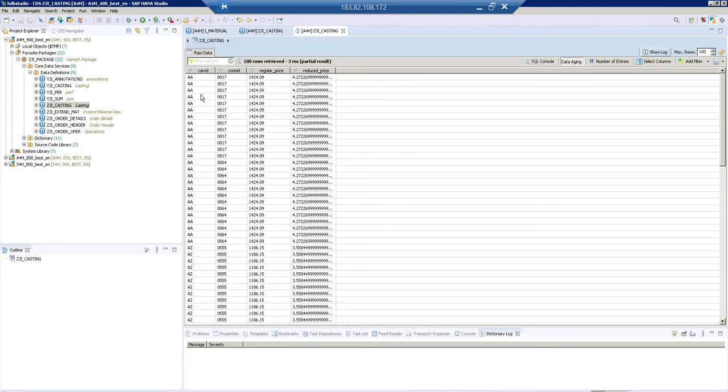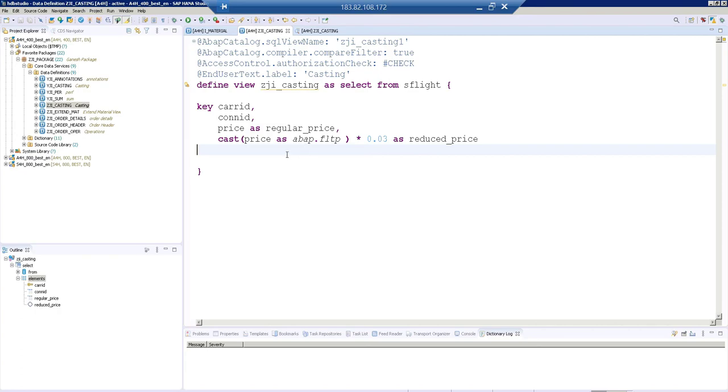So you're able to see char ID, con ID, regular price, and reduced price. Regular price is in currency 15 of 2 data type, and reduced price is in float. So you can play around with this casting option, and based on the business scenario, you're able to use it very frequently. And I'll show you the other place where casting is needed, and I will show you the nested casting as well. For that, I need a program where I'm going to call this CDS view in my SAP program and display in the ALV output format.